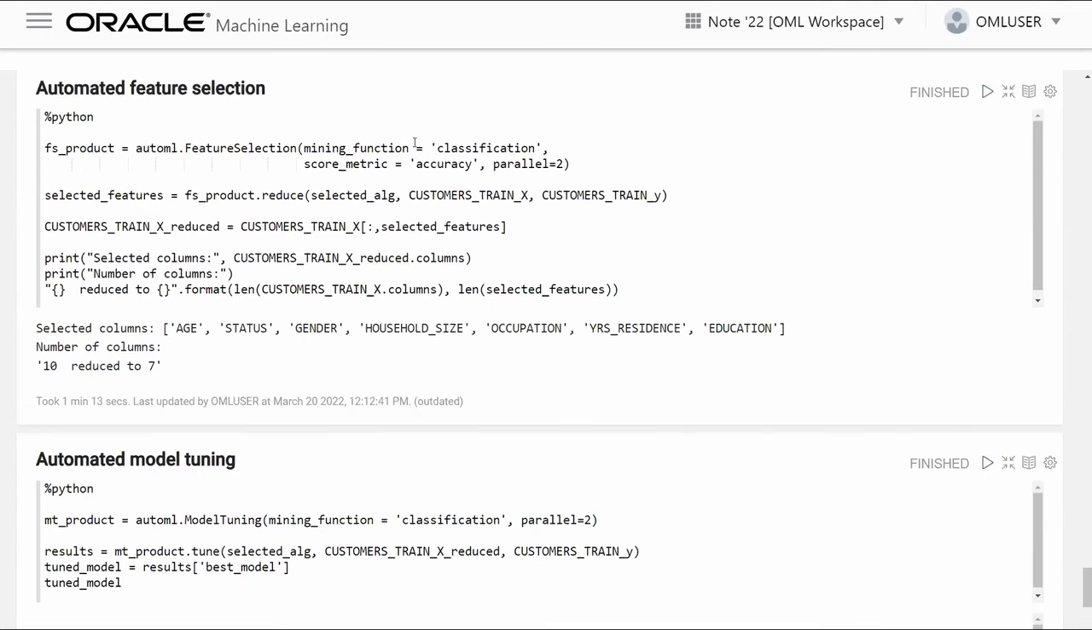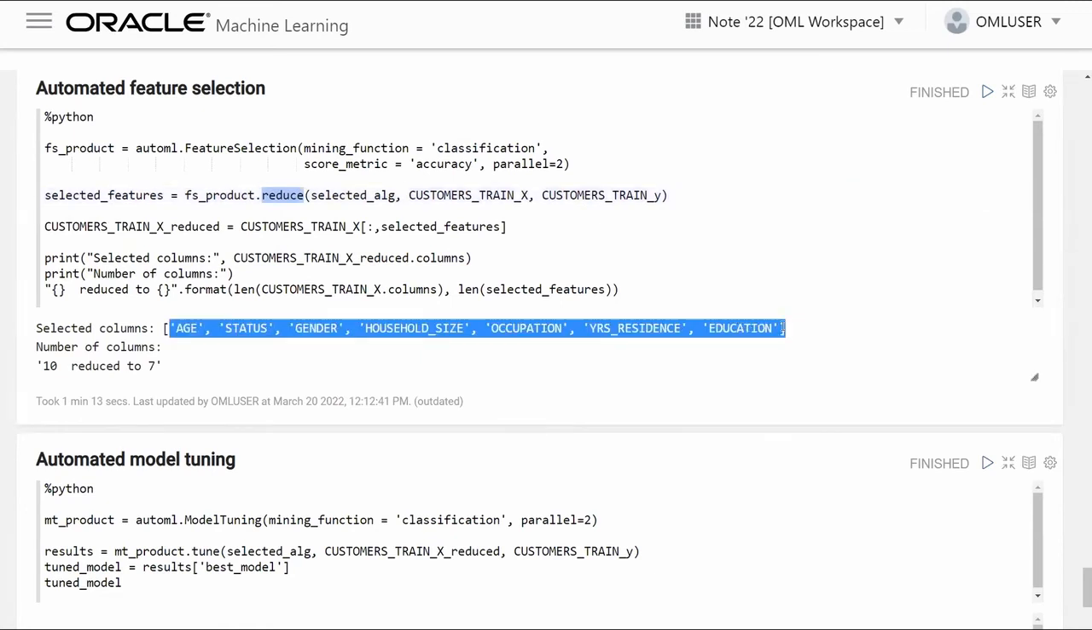Automated feature selection is where we select which features are most predictive for the algorithm selected. Invoking reduce on our training data produces this subset of columns. We've reduced the total number from 10 to 7.